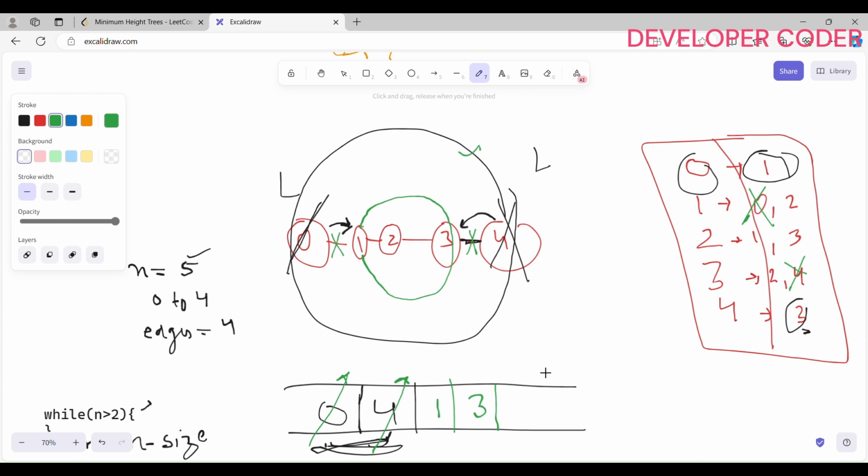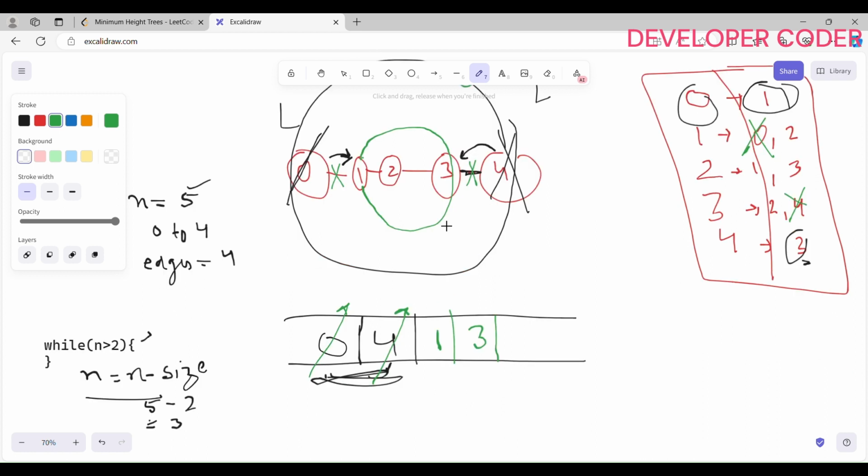So this is done. After ending the connection, now see, 1 is only connected with one node, 2, so I have added it in the queue because this will become my leaf. And 3 is also connected with just one node, so 3 becomes my leaf, so I have added it in the queue. This is done. Now after that, again I have to run this loop.